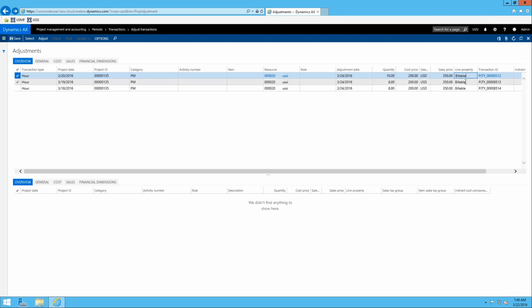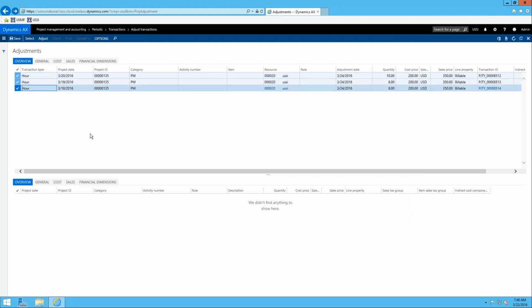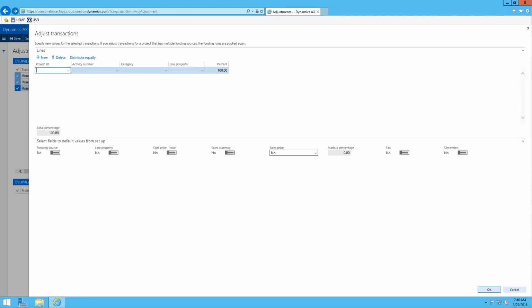And really what we want to do is change them all to non-billable. So you can select all the transactions that you want to adjust at one time, and this is going to be an example of how we use this adjust button. So I'm picking all 3 transactions. I'm going to hit the adjust button, which brings up that form that we were seeing earlier, and basically all I'm going to do is say, I want to adjust the line property to non-billable for all of them.